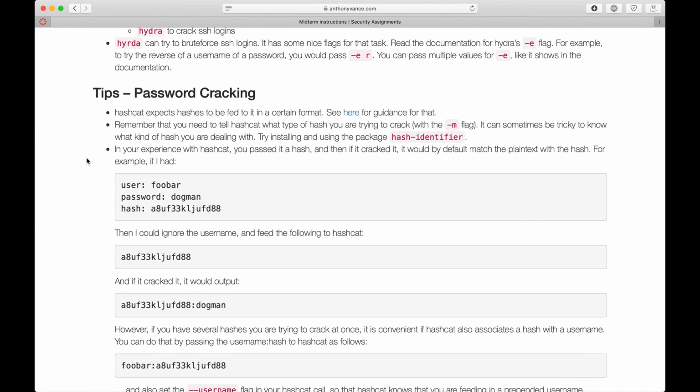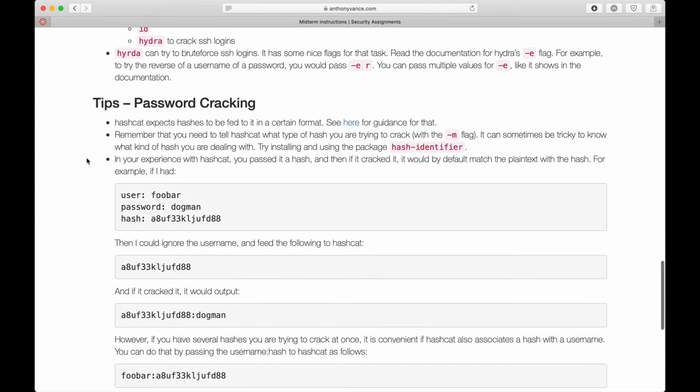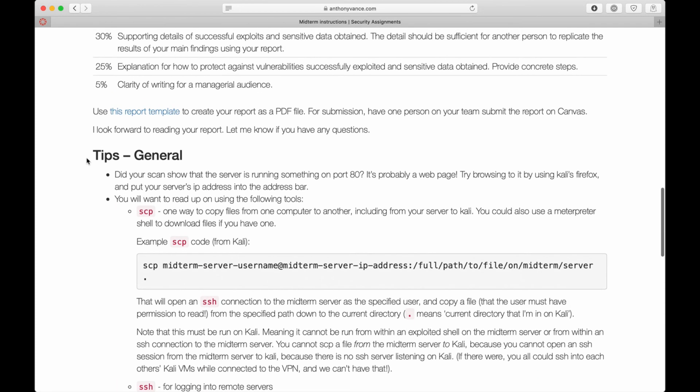So that's what I wanted to show you. Again, remember the tips section at the end of the midterm instruction page. And as always, if you have questions, contact me on Slack. And I'll see you in class on Wednesday to answer questions.